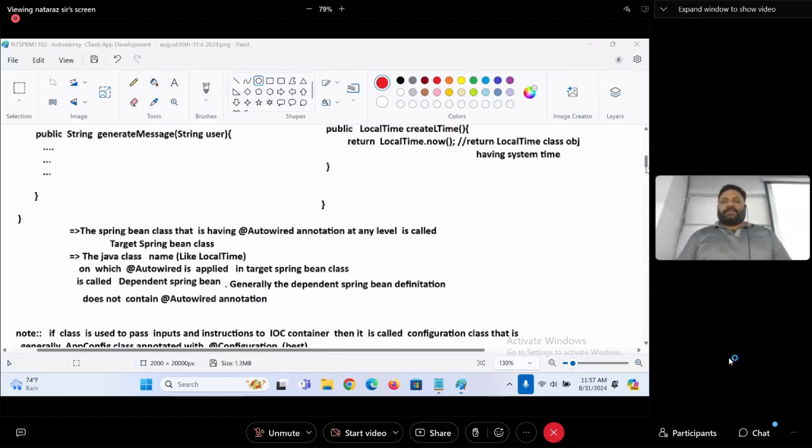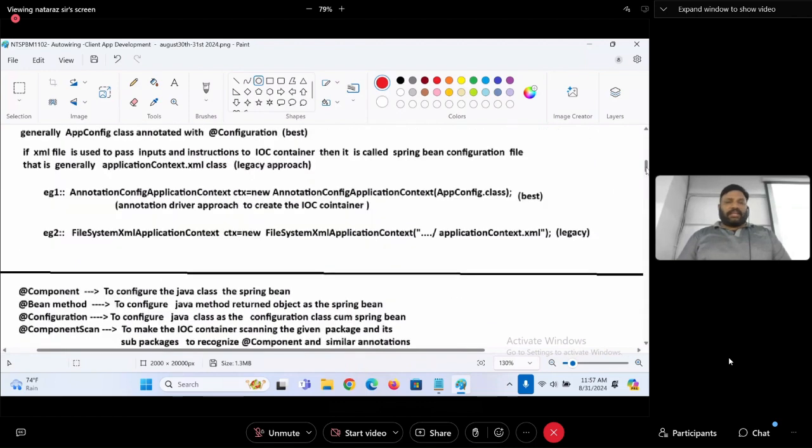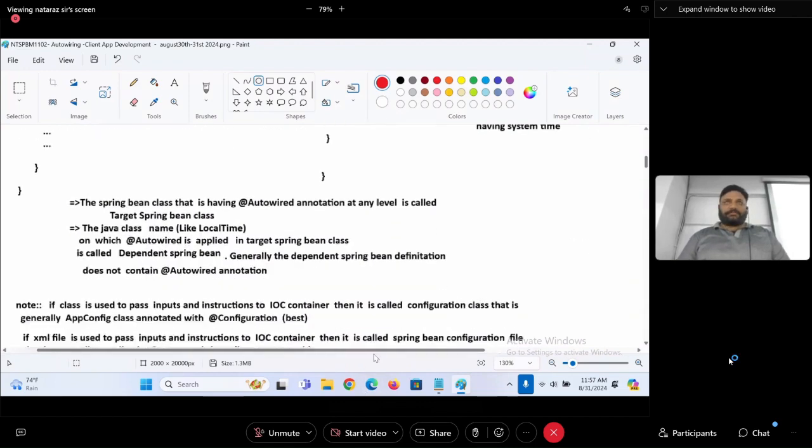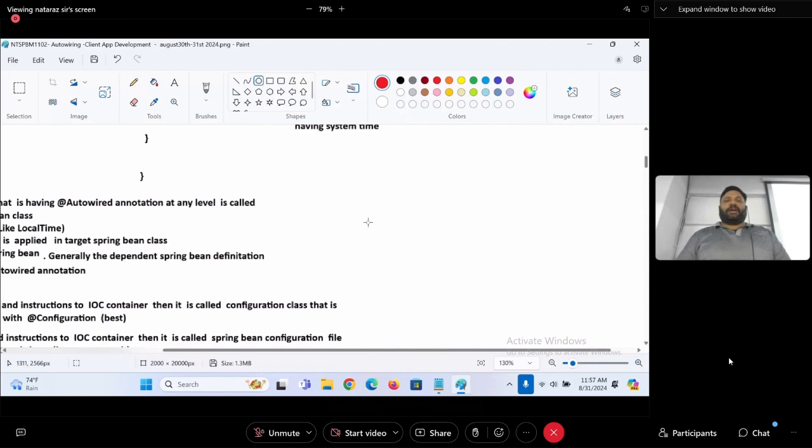Wait a minute. So can I take some gap here? Okay. Now I'm using this space for diagrams, boss.